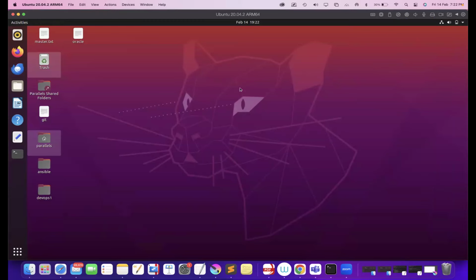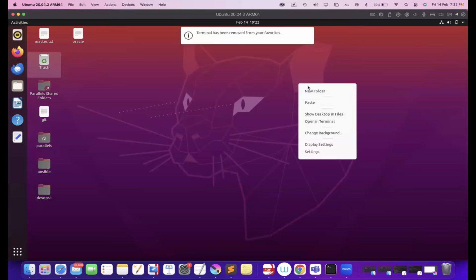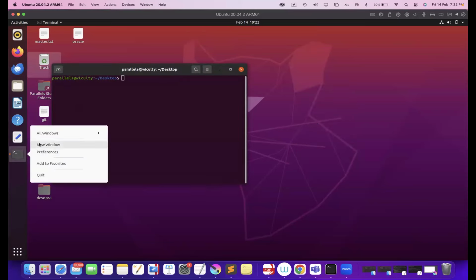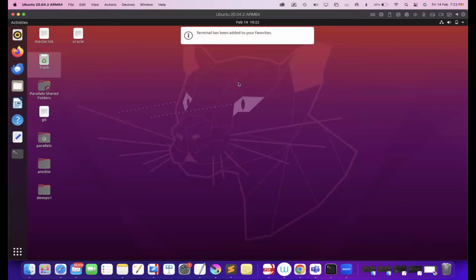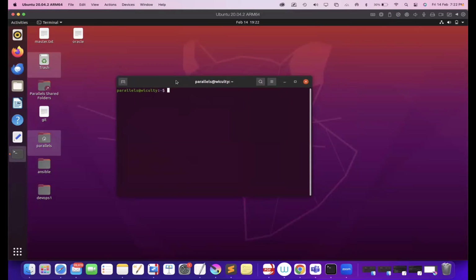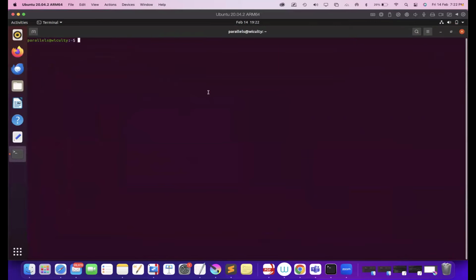So how do you open the terminal? Initially, just right click, click on open terminal, okay? And you can add it to the favorites. This is like your taskbar in Windows. Just say add to favorites. Next time, you don't need to right click and then open. You can just click on this. Okay, so just double click to maximize it.